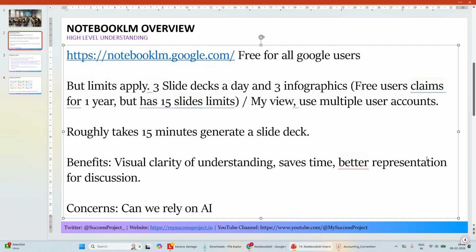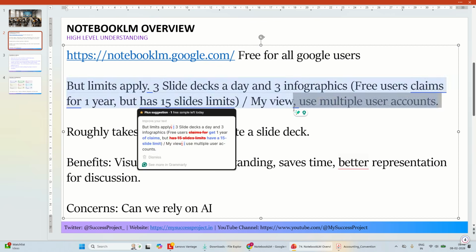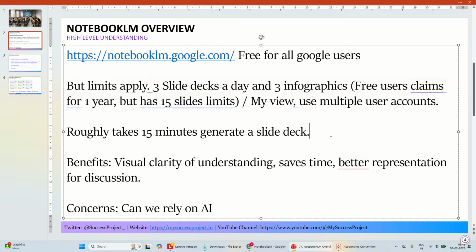I create reports for 5 days, 5 times 3, or 15 reports, and I have the weekend to spend my time and analyze. On the weekend I get another 6 reports. In total I get 20 reports per week for me to analyze, which is more than enough for me. But in case you need more, you can use multiple user accounts. Note that this slide deck takes 15 minutes. In a while, we'll see what is slide deck, what is infographics, and all that.